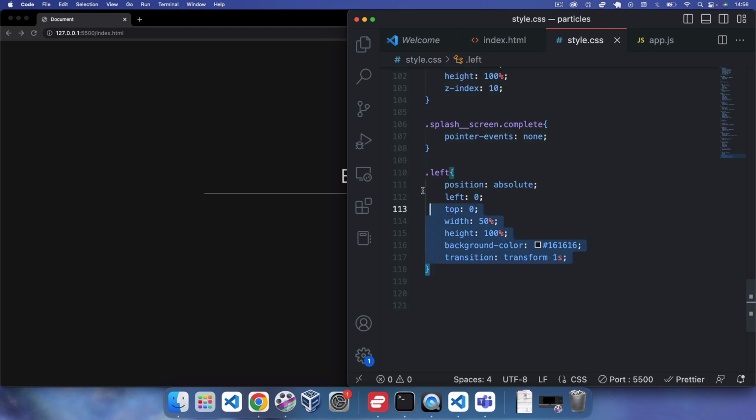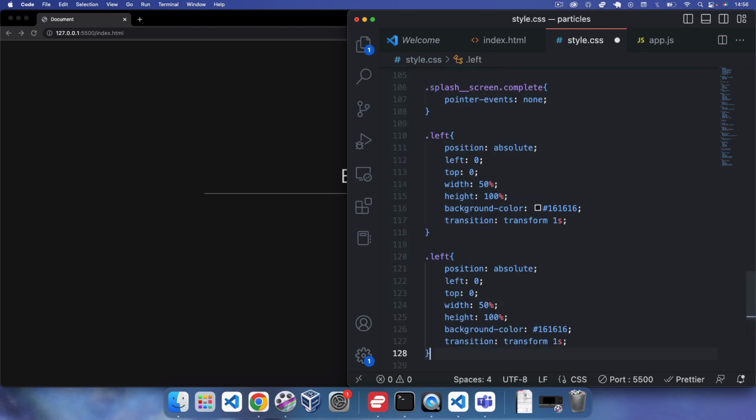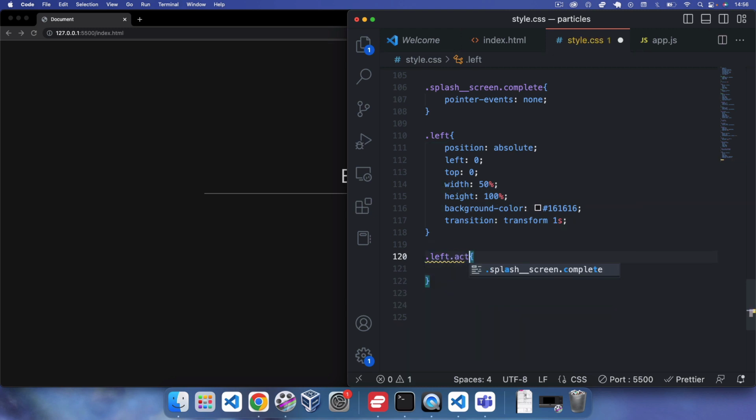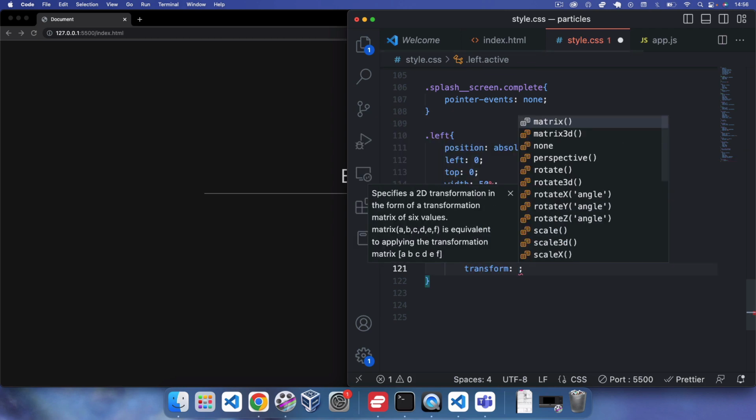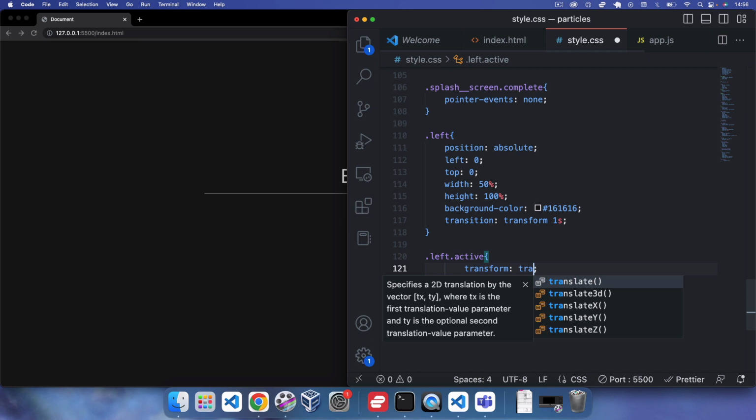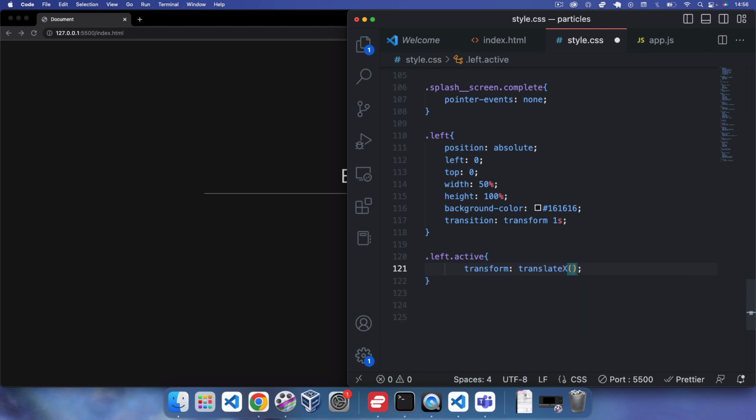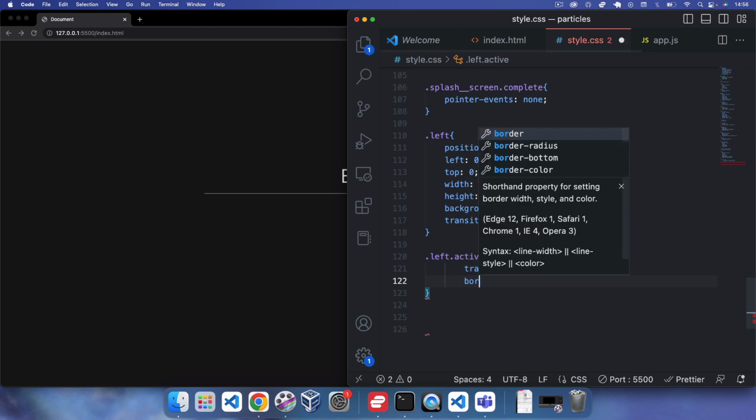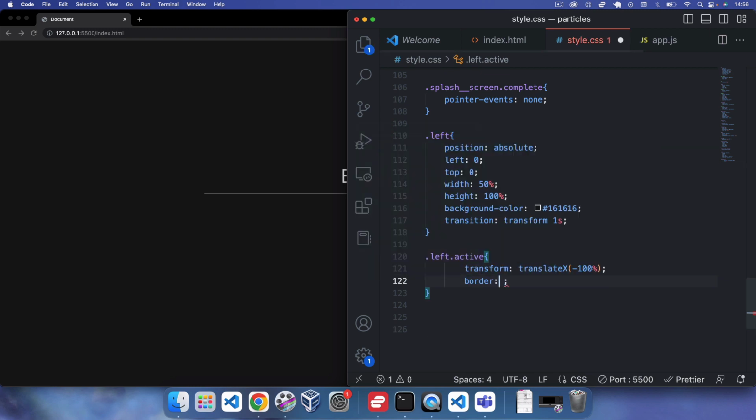Okay, and then what we can say here underneath this is left, remove all this, and when we apply the active class to this div, then we'll say transform, we'll say translate x, and we want to translate that by minus 100%, and then we'll just set the border right to 1 pixel solid white, like so.